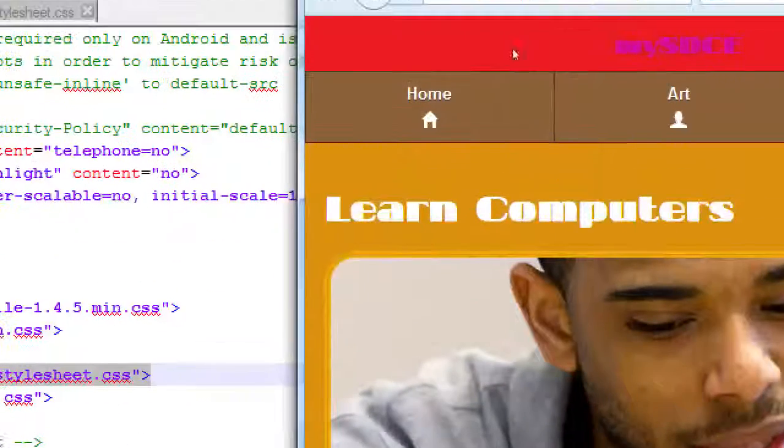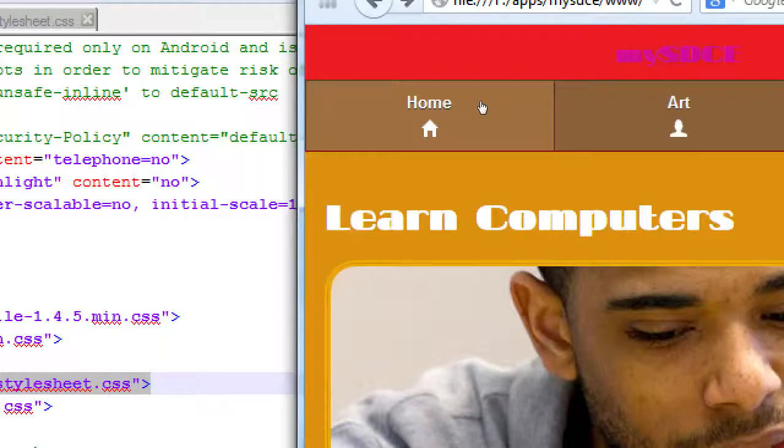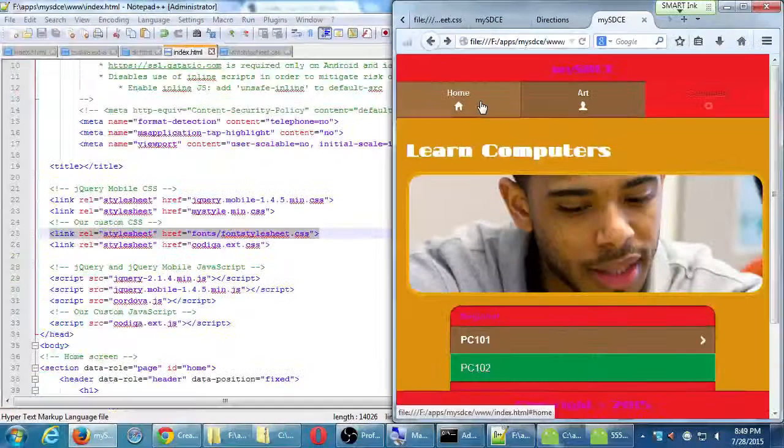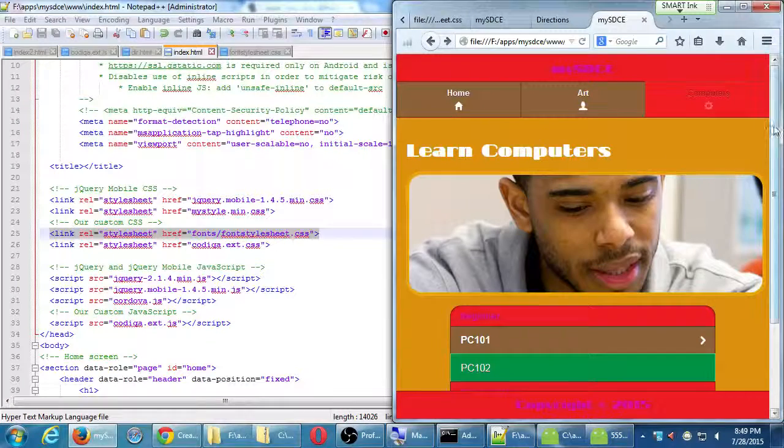Some of the fonts still didn't quite obey, like in the nav bar up there. Those are governed by more CSS than just the basic code that I wrote.